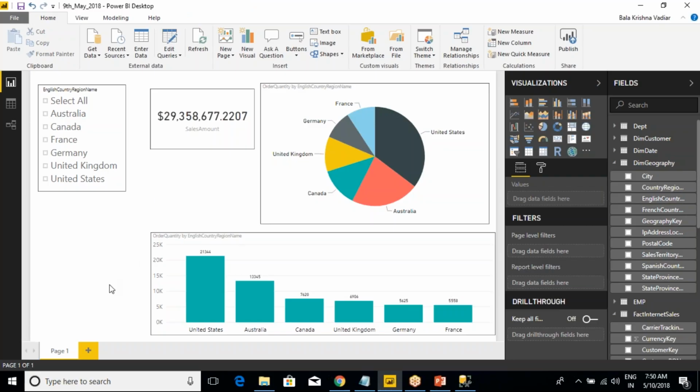Now if you want to understand better, let me add one more page. See this plus symbol? You can add a page with the plus symbol, or right click on page one. Now we have options called duplicate the page or rename page. I think they have restricted this option, I guess.